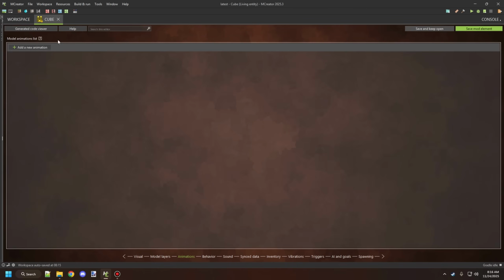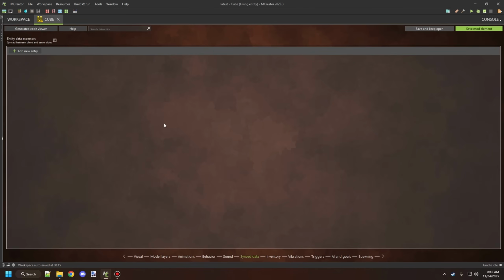So we don't actually need this. I'm going to remove that. I think that was causing an issue with what I was testing. So let's go ahead and create a sync data.